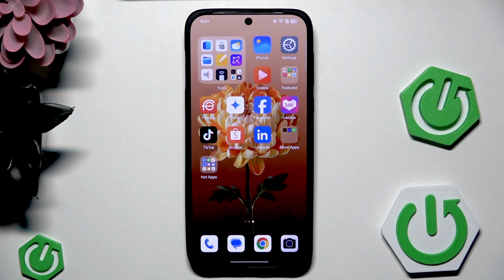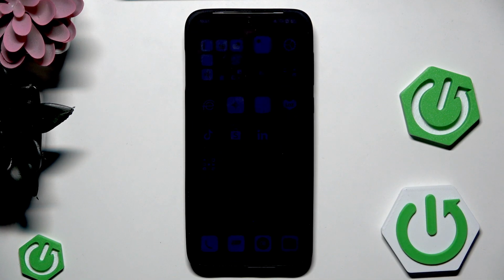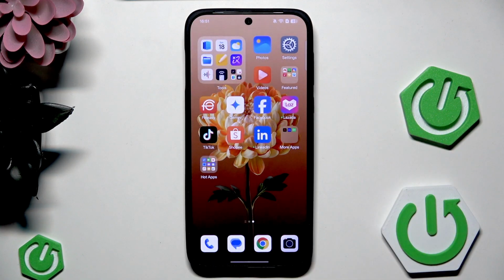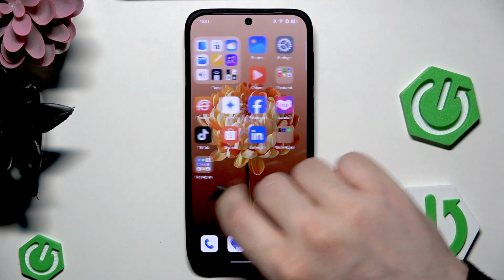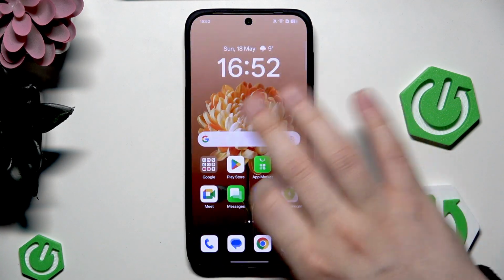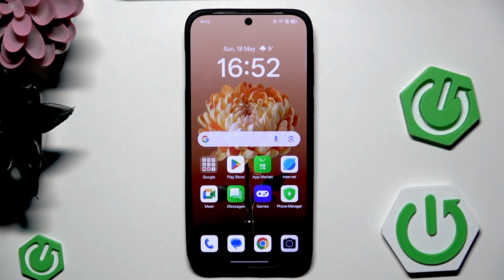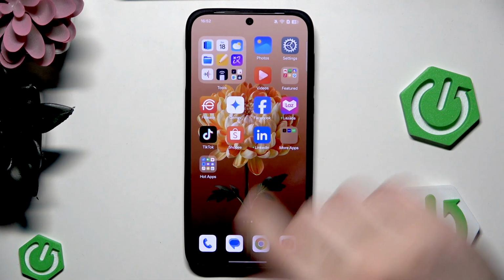Alright, so we have two methods how we can reset this device, and I'm gonna show you both of them. So the first method is a simple reset from the settings. This method is of course recommended when we have access to the phone, when the phone works normally, it's responsive and it's not lagged or frozen. And the second method is the factory reset from the recovery mode, and I'll show you that later. So let's begin with the first method.